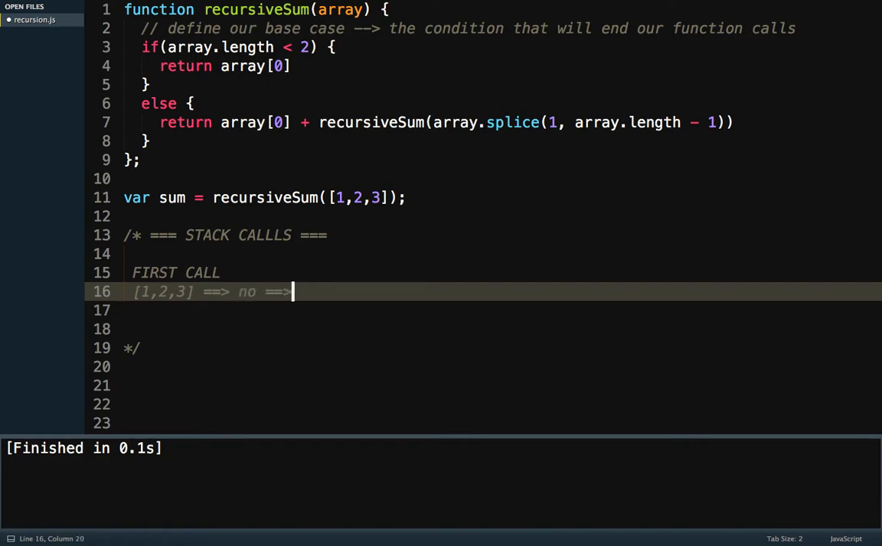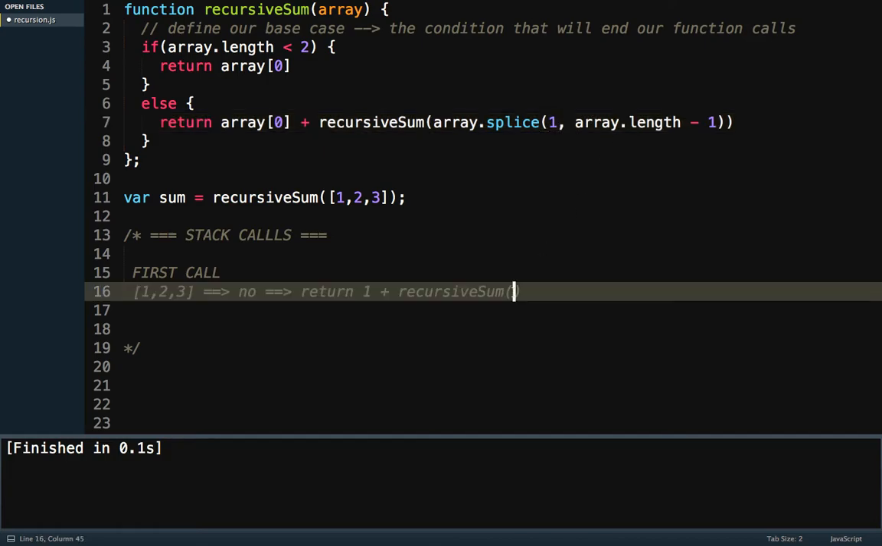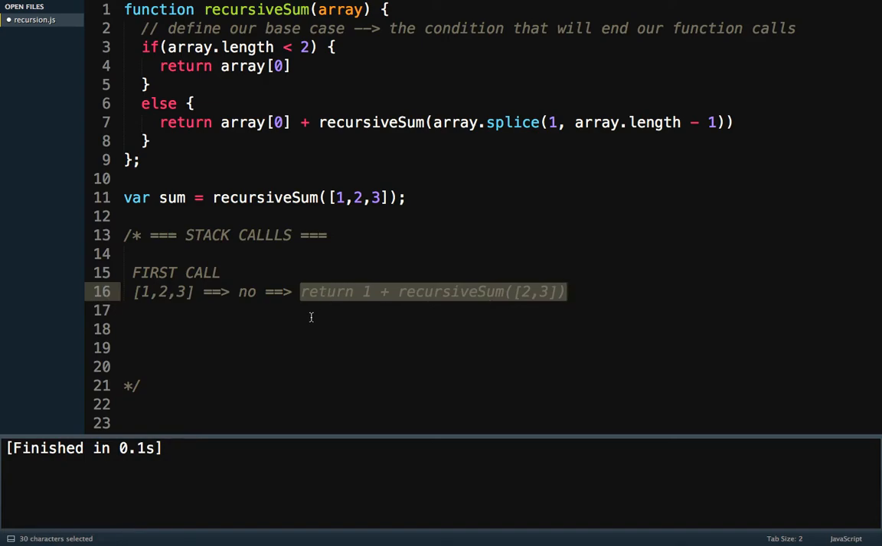No. And then what we'll return next is array of 0. Okay, so what's array of 0? We're going to return 1 plus recursive sum of array.splice. Splice mutates the array. And what's array.splice of 1 to the array length minus 1? That actually is this new array of 2 and 3. Okay, so that's our first call. So this is being added to our stack right there.